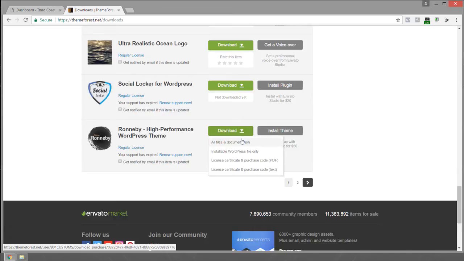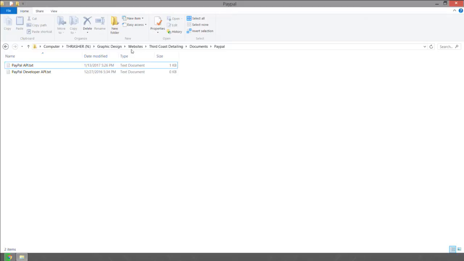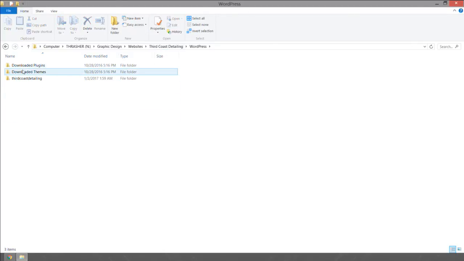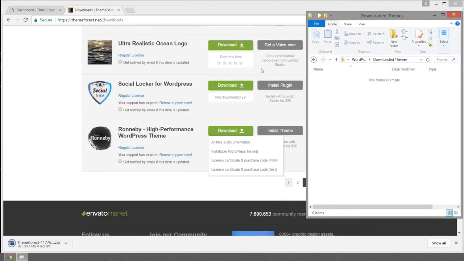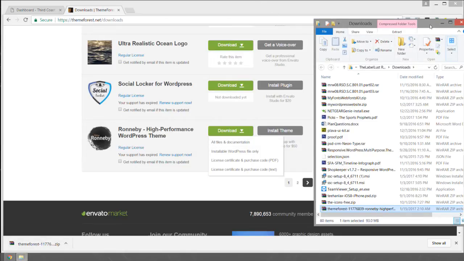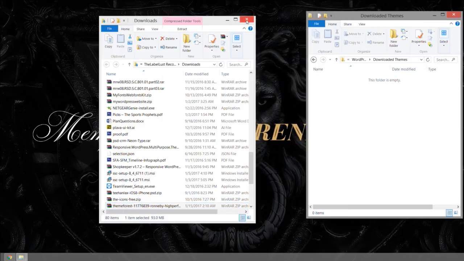Generally, I recommend downloading all files and documentation. Otherwise, if you just need to download an updated version of your theme, download the installable WordPress file only. Let's go ahead and download all files and documentation. So I'm going to open up my folder structure. And we'll go over to our WordPress folder, downloaded themes folder, and I'm going to grab this zip file we just downloaded and drag it into our downloaded themes folder.